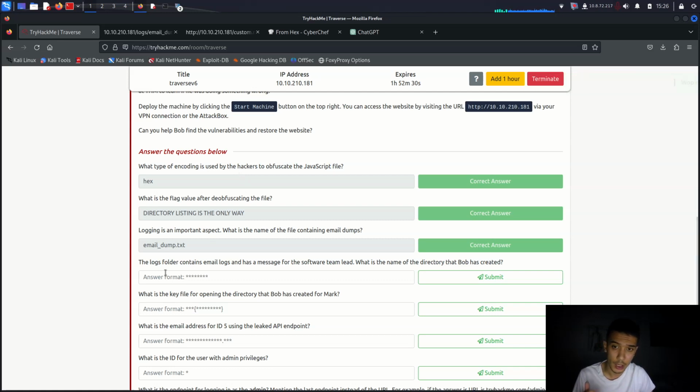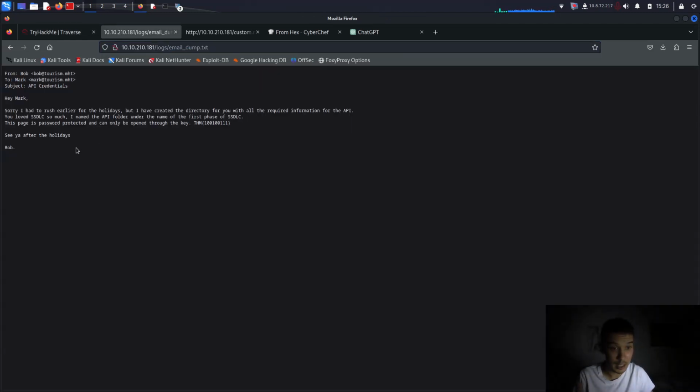The log folder contains email logs and has a message for the software team lead. What is the name of the directory Bob has created? So there is an email from Bob to Mark. We just have to analyze it.